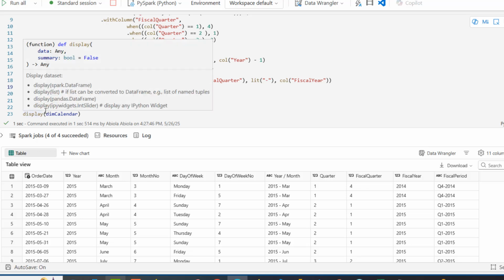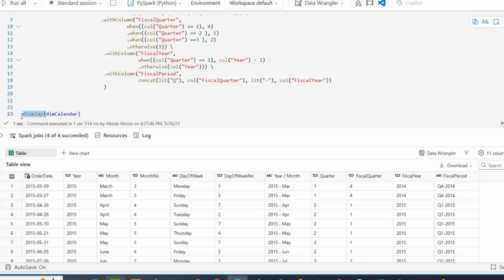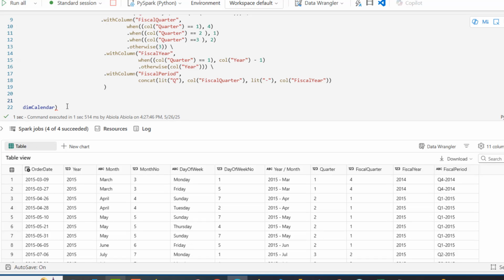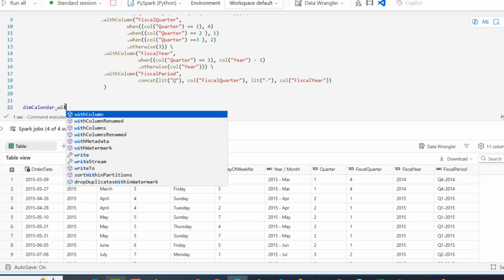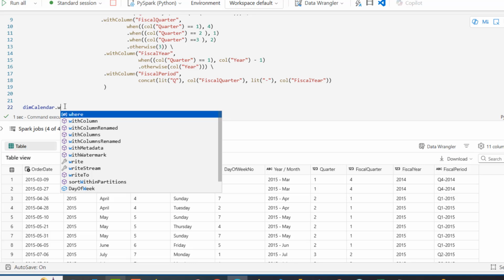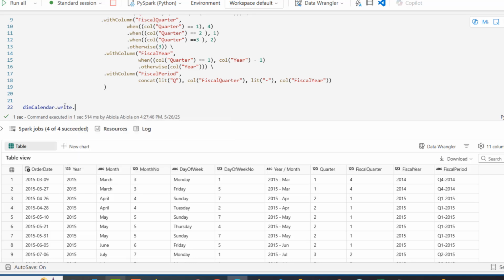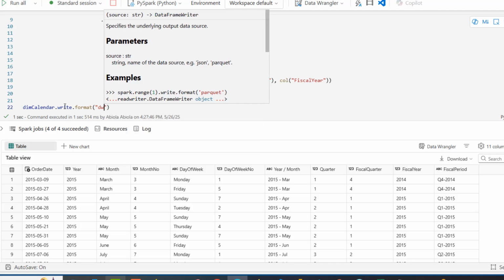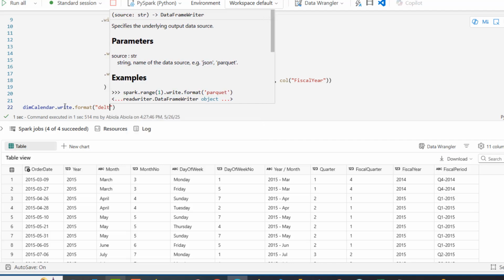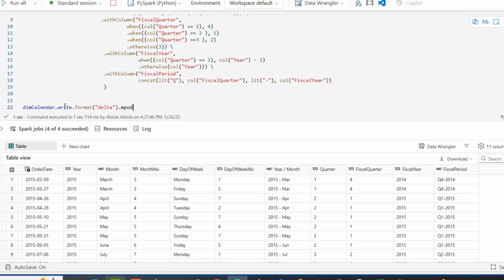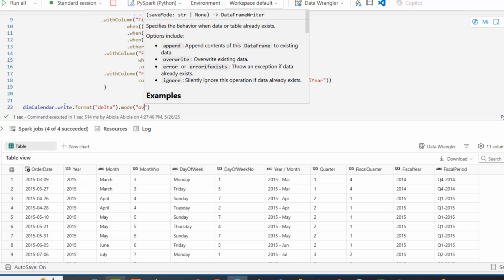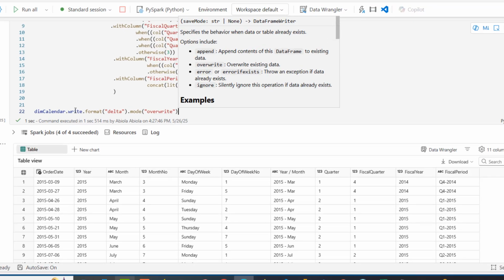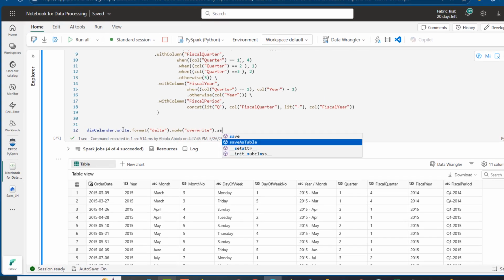So I'm going to quickly get rid of this display method, and I can get rid of this also. I can use the dot write, and I'm going to specify the format as inside double quotes delta, and I can use the mode. Now the mode is going to be again inside double quotes overwrite, and I can use the saveAsTable.